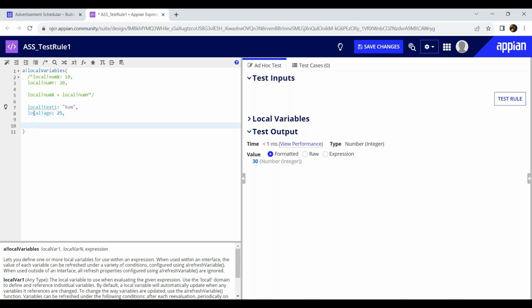Okay, and I'll say local bang age, let's say 25. Then I want to return something based on this. So I will say local bang text one. Then how do we concat the words in Appian? There are two ways to do that. Either we can use the ampersand symbol, or we can use the concat function. So if I say ampersand symbol, put a space here, and then type " is ", then ampersand, and local bang age.